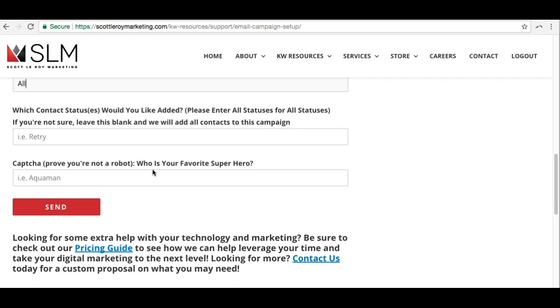Which contact statuses? Once again, this depends on how you have your contacts set up in eEdge. Say you want to set up an 8x8 for buyers and you only want to put your contacts that are marked as leads or hot in there. You can make note of that here. If not, most of the time you just leave this blank. If you just want everybody on there, leave this blank.